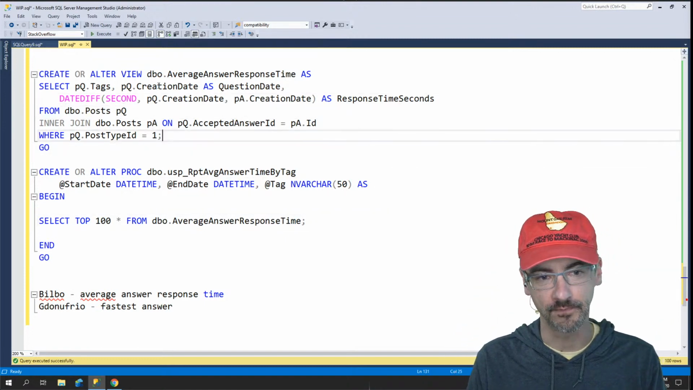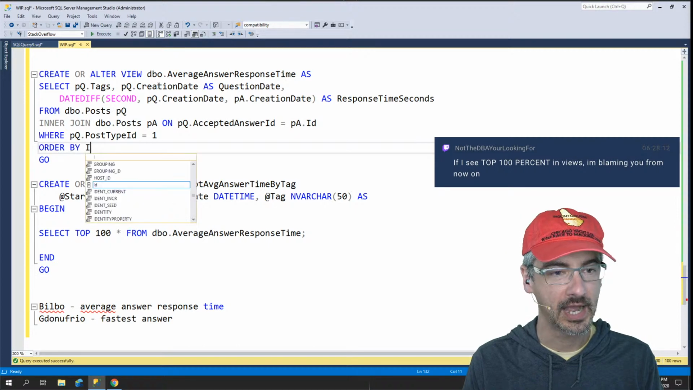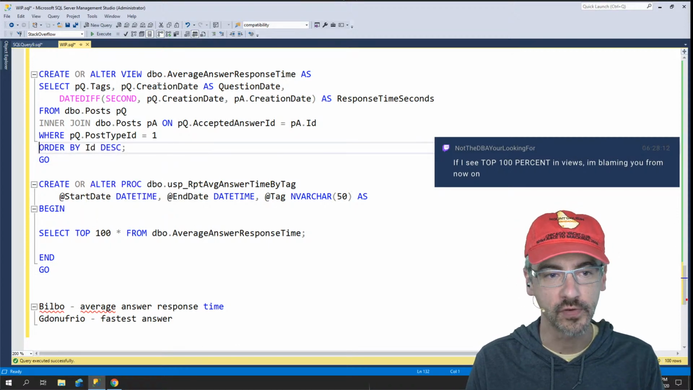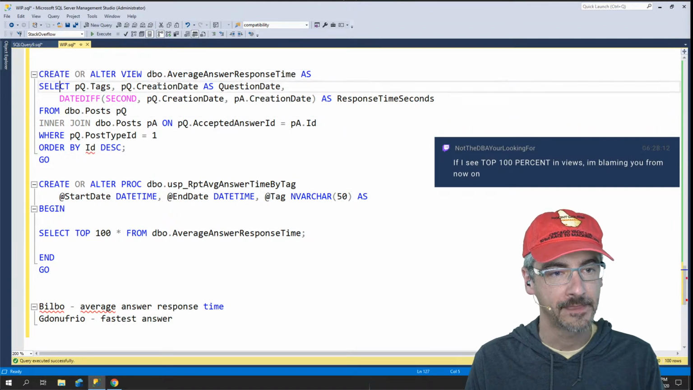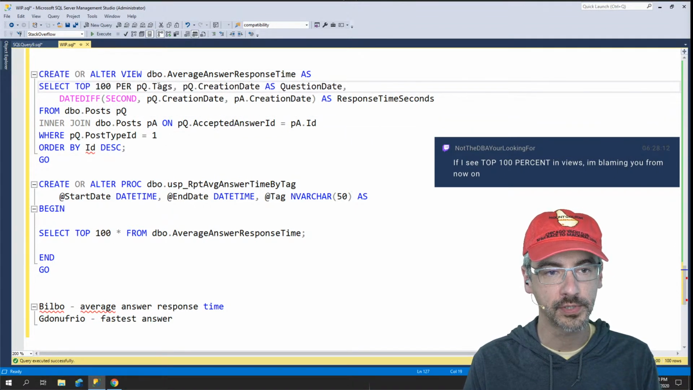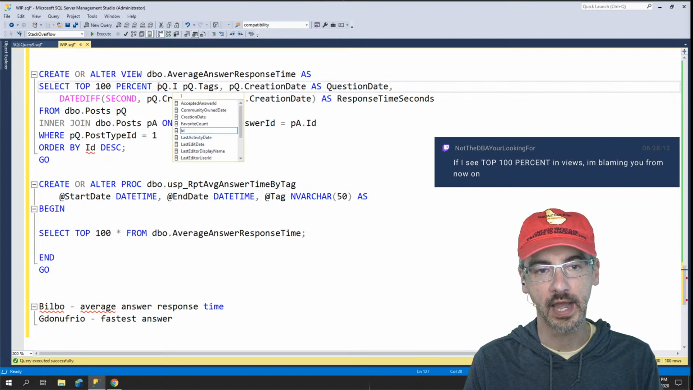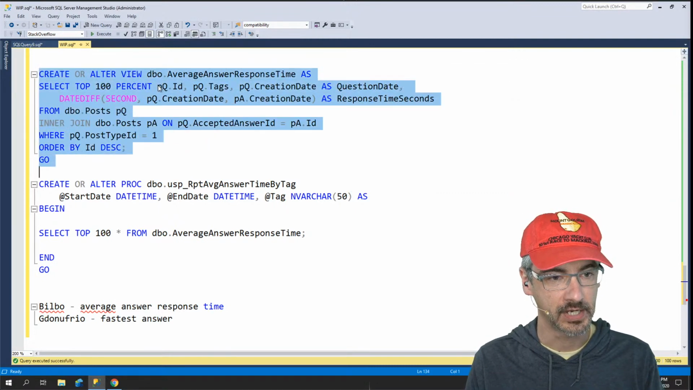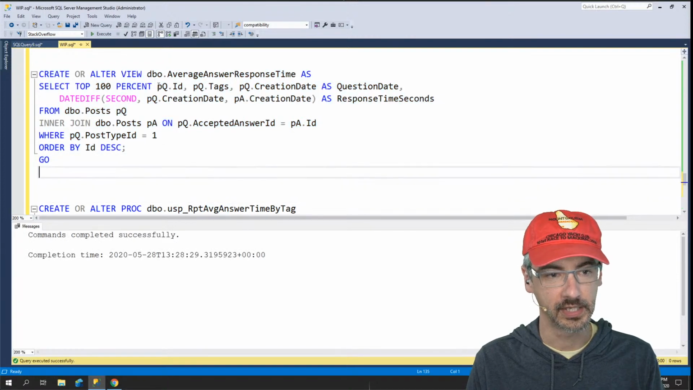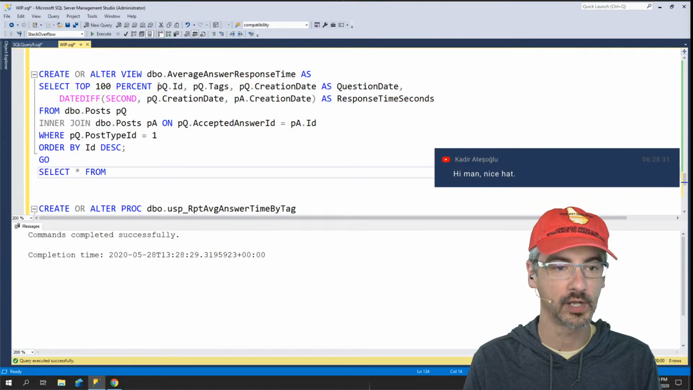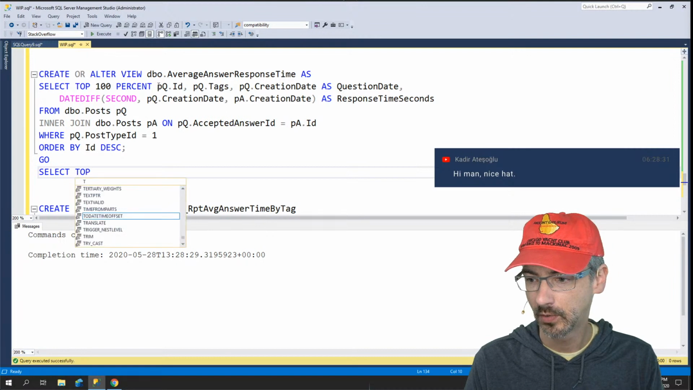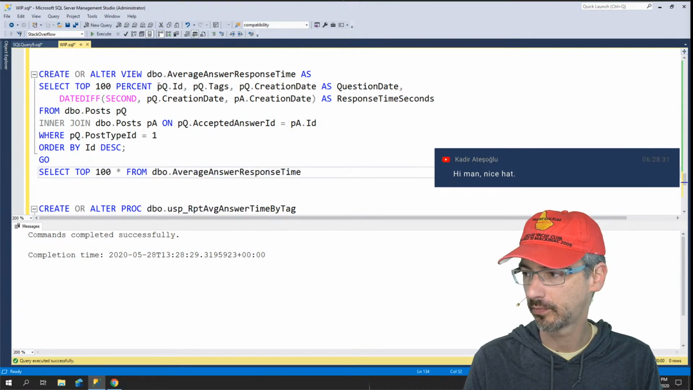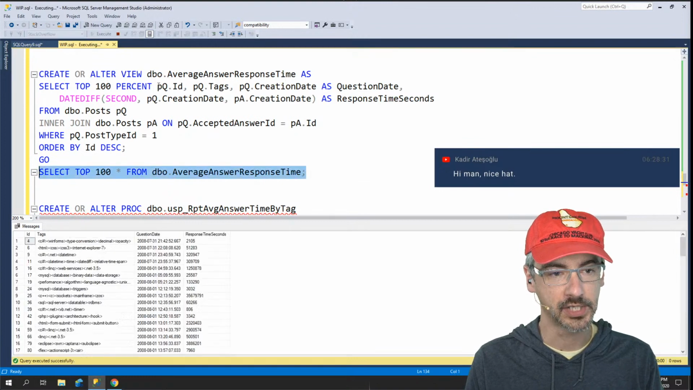So let's see here. Order by ID. We'll go order by ID descending just to prove that something's going to work or not. So top 100% PQ ID. So let's put the view in place and execute. And then select star from, well, just give me the top 100. Top 100 star from DBO average. Thank you. Appreciate that. Execute that.